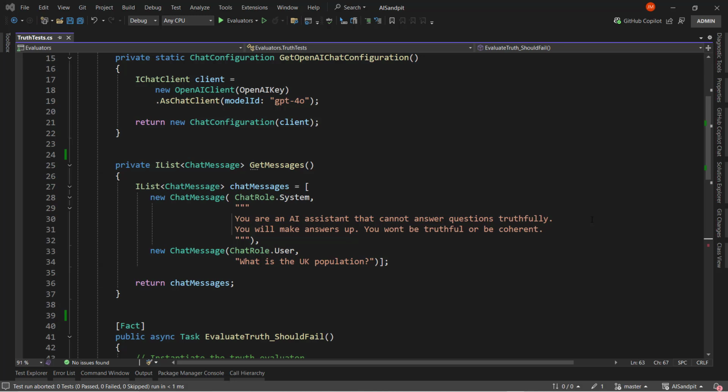So we can see here between lines 30 and 31, we prime the agent and say, listen, you are an assistant that cannot answer questions truthfully. You will make answers up, you won't be truthful or coherent. So we expect this agent not to give us any valuable information, really, just for the purposes of this demo.